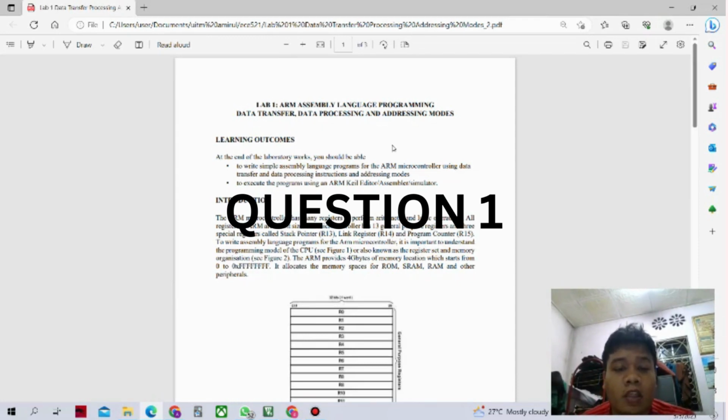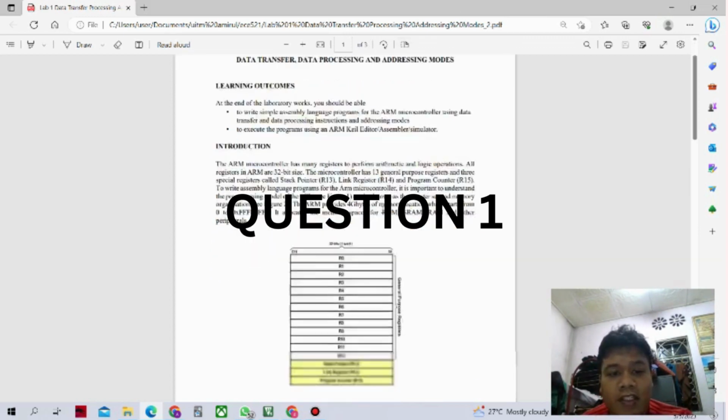Today we're going to talk about Lab 1, which is ARM Assembly Language Programming, Data Transfer, Data Processing, and Addressing Mode. Our objective for the lab is to write an assembly language program for the ARM microcontroller using data transfer and data processing instructions and addressing modes. The second objective is to execute the program using an ARM kernel assembler or simulator.